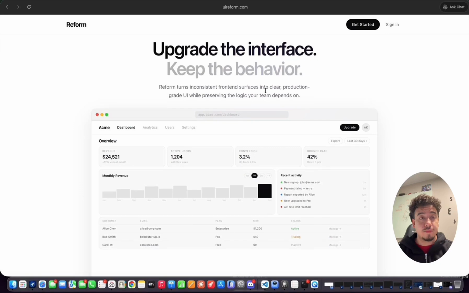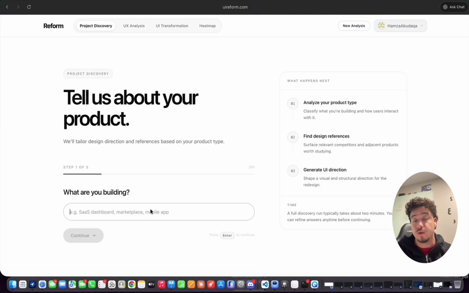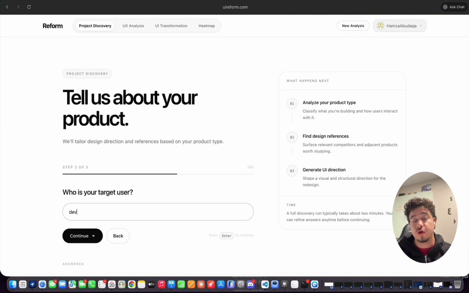So we're at the landing page of Reform. You're going to be able to get started and sign up with your GitHub account and select the repository of the project that you want to modify the UI of. You're going to answer a series of questions for us to determine who your competitors are.